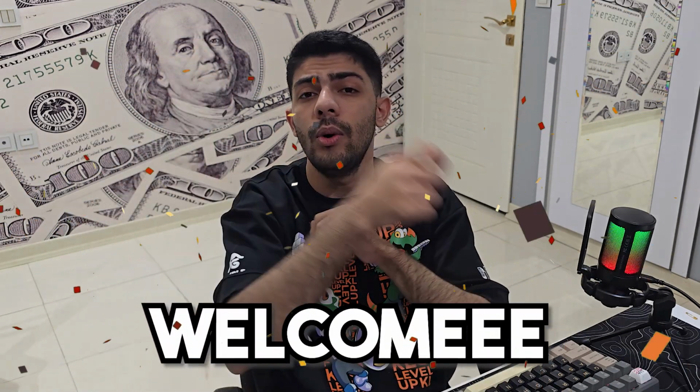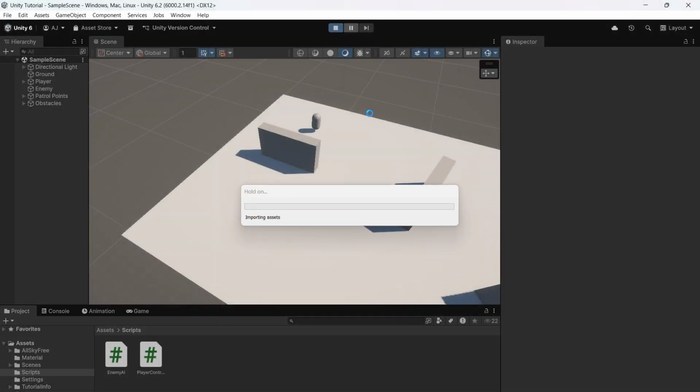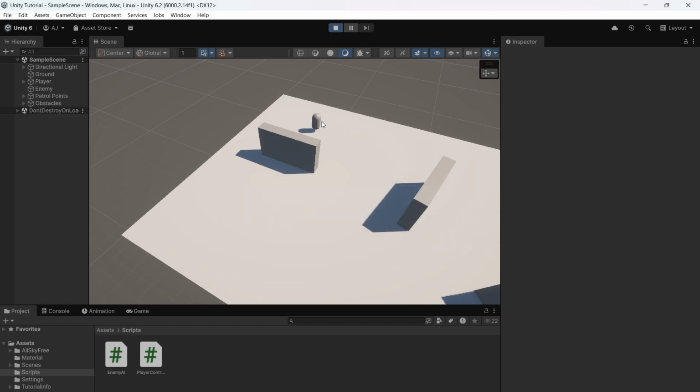What's good everyone, welcome. In the last video we made an enemy AI system by using waypoints. Today I'm gonna use NavMesh, which is more advanced and lets us detect all the walls and objects in the scene. Let's get started.